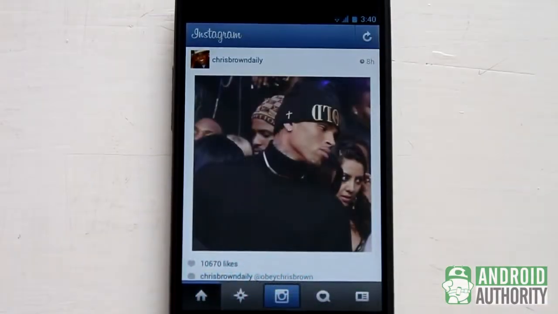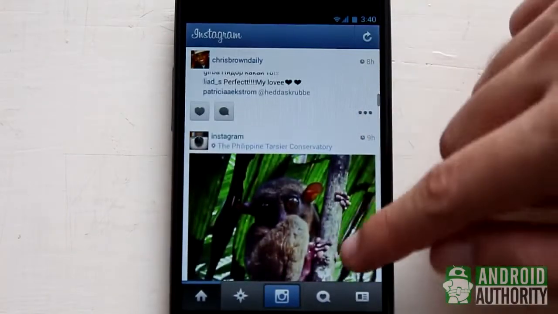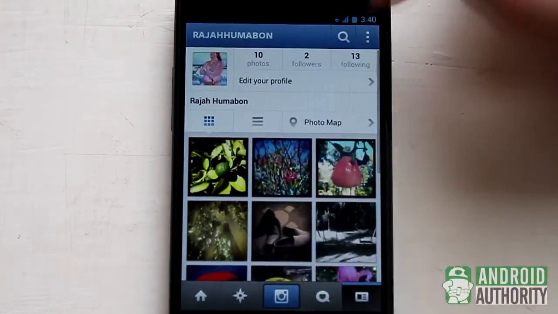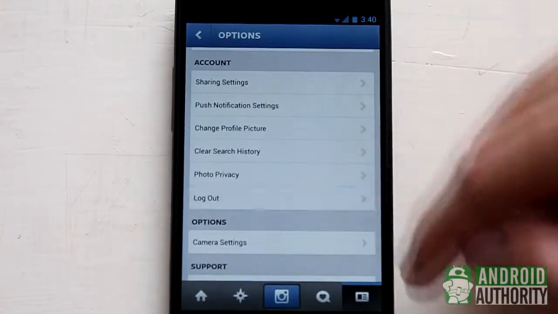The Instagram app doesn't allow multiple account sign-in. So, if your brother wants to use Instagram on your device, you'll have to log out of your own account first. What to do? Go to your profile page, tap the Options button, scroll down and look for the Logout command.